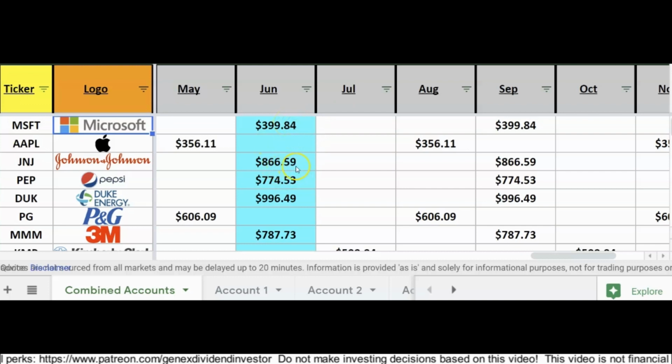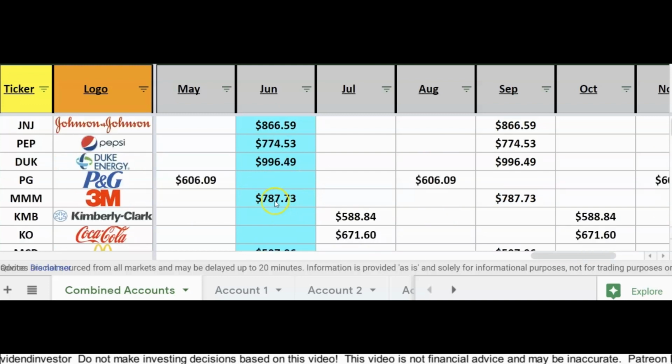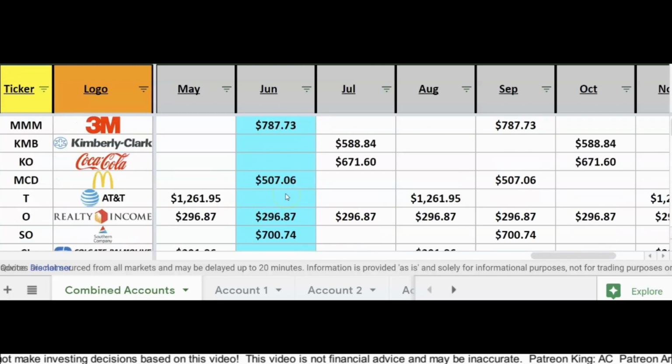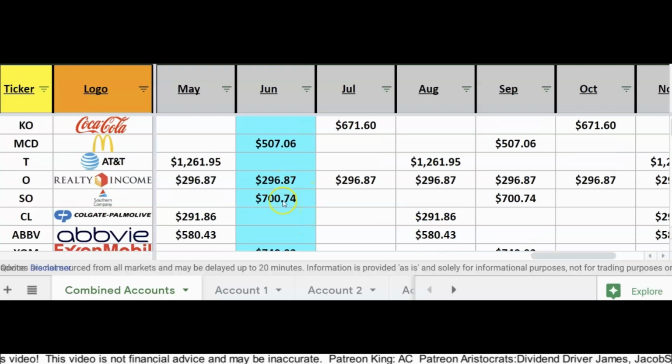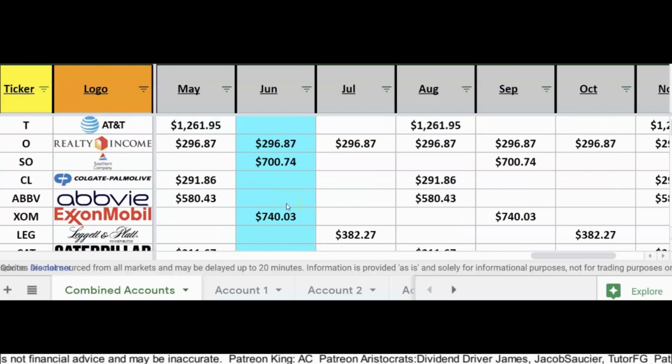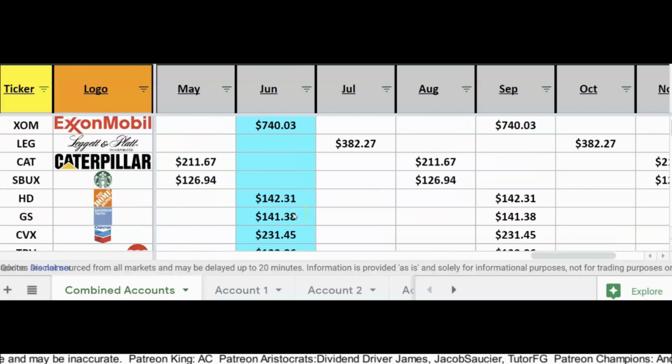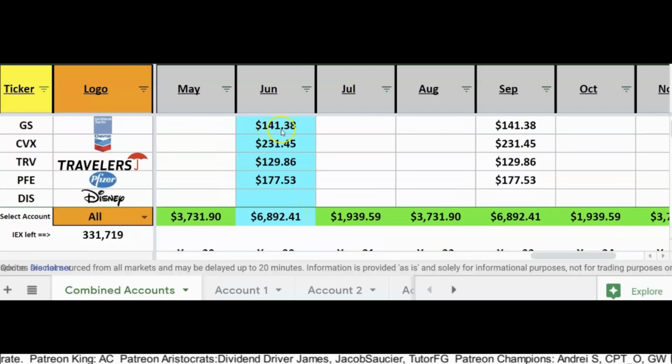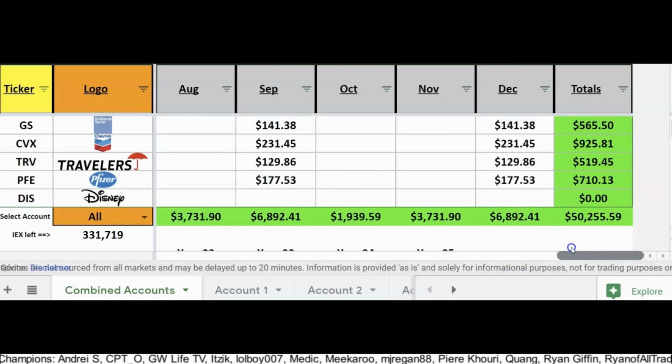Johnson & Johnson's paying out $866, Pepsi $775 about, Duke $996, 3M is paying out $787, and then we have McDonald's paying out $507, Realty Income's paying out about $297, Southern Company's paying out $700, ExxonMobil's going to pay out $740 this month, and then we have Goldman Sachs paying out $141, Chevron paying $231, Travelers at $130 about, and Pfizer at $177, bringing the monthly total for June up to $6,892.41.